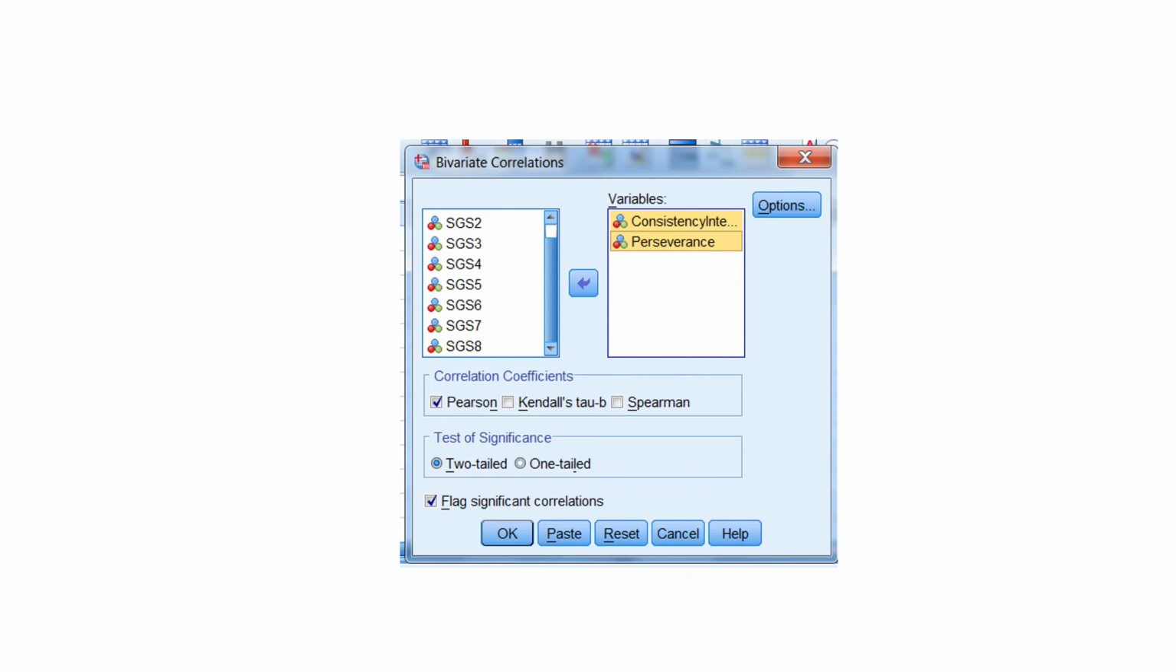Two important things to note at this point. First, remember we typically analyze scale scores rather than the individual questions. So that's part of the reason I selected what I did in this dialog box. Second, you can select more than two variables at a time. So if you have multiple measures with multiple scales, you can run the analysis at once.